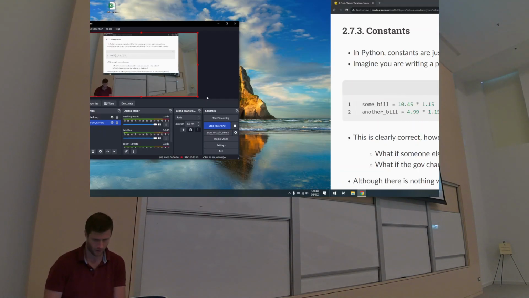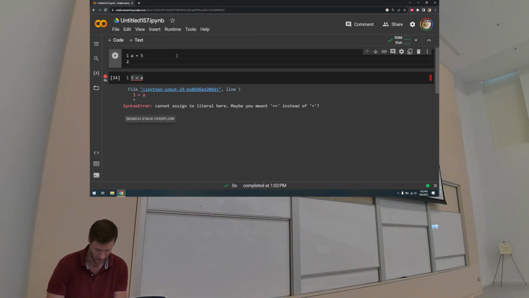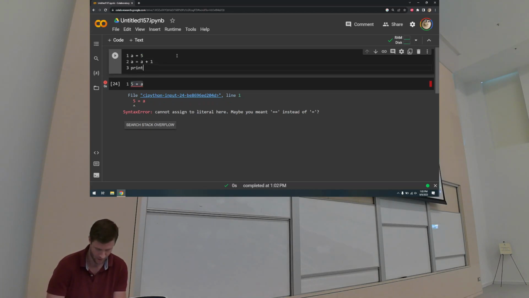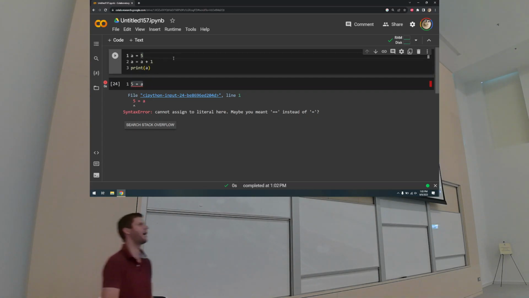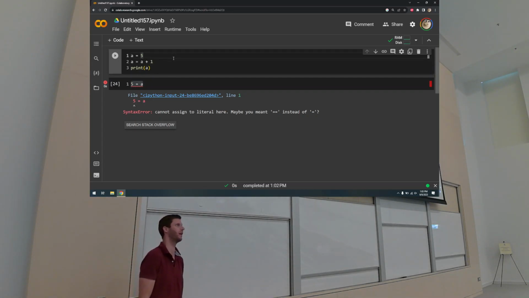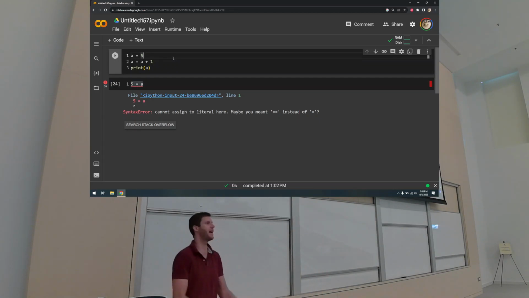So if I go back here, let me show you what I mean. If I said A equals 5, and then A equals A plus 1. So here's a tricky one. First line of code, what value does A have? 5, great. Now let's go to the second line of code. What is it saying? Well, it's saying A equals A plus 1.